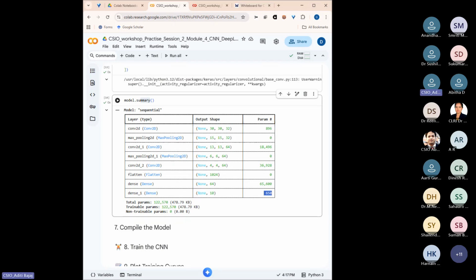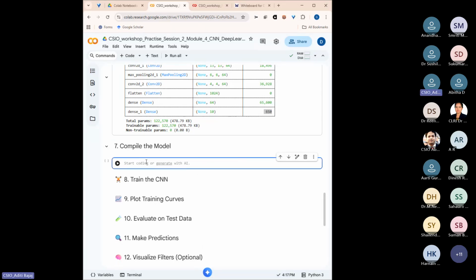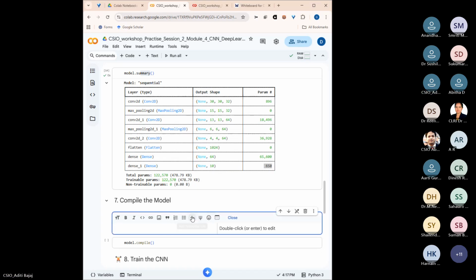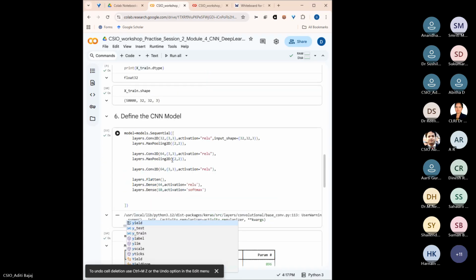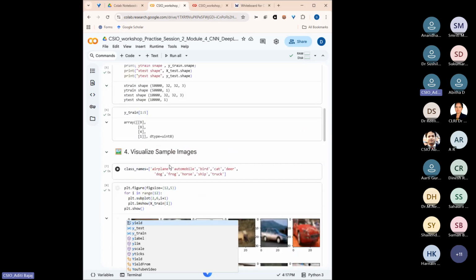Okay, now let's move on to compiling the model. For compiling the model, we will use model.compile. Also, one more thing I want to demonstrate: let's see what the y shape was. I want to view what elements are present in this.